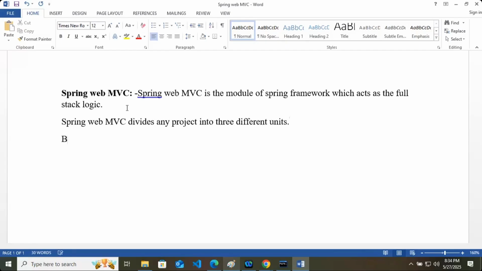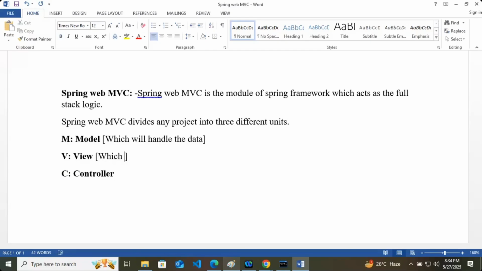M stands for model. V stands for view. C stands for controller. Model, what does it mean? Which will handle the data. View will handle the presentation layer, or you can say your front end.